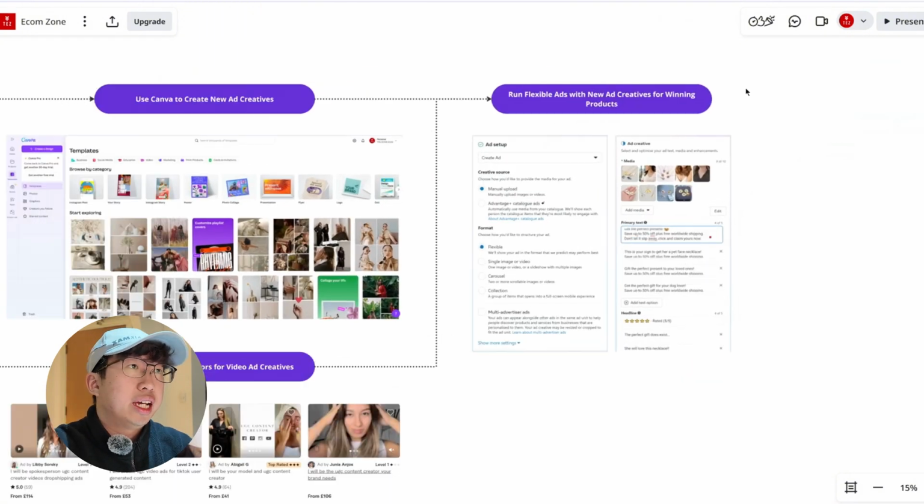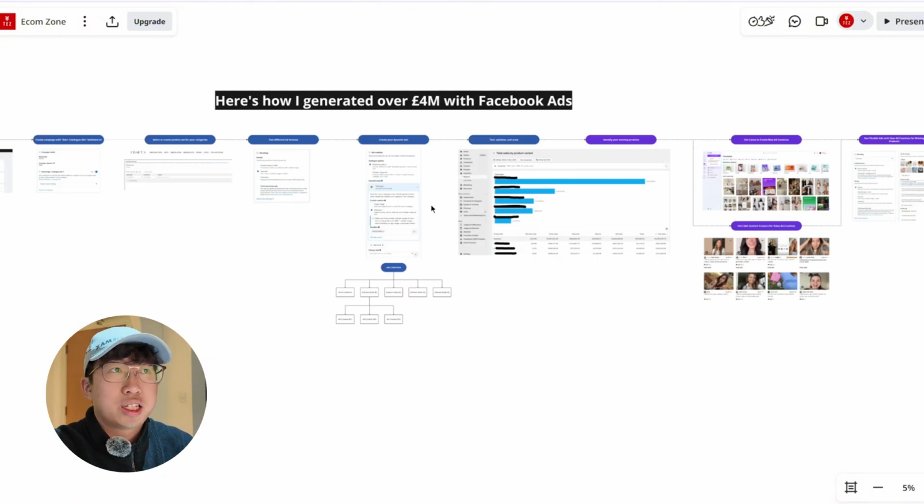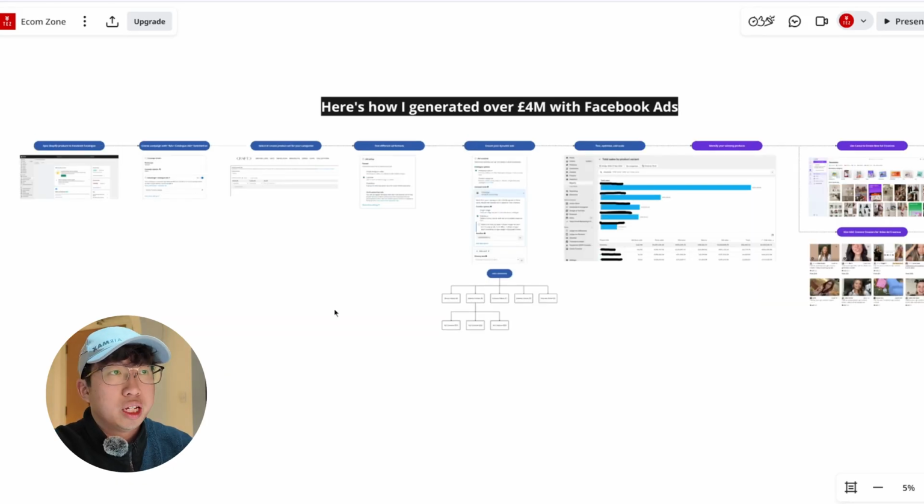Next, once you create these ad creatives, you're going to run flexible ads with the new ads for the winning products. And you'll set this up in a new campaign. So you could call this campaign Winning Necklace Products, and that will go into a new campaign where you're testing and scaling in that campaign. And that, guys, is how I scaled to £4 million. Again, as I said at the beginning, it's a very dumbed down version, but over time your dynamic ads will keep pulling in winning products.